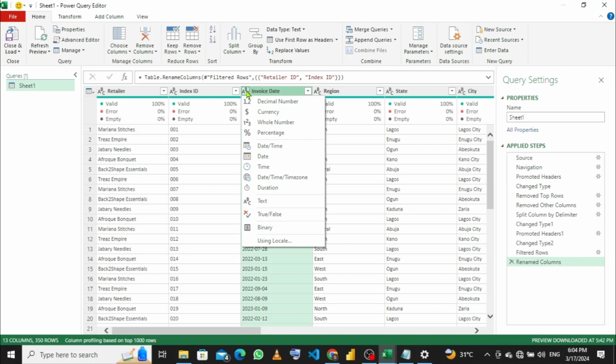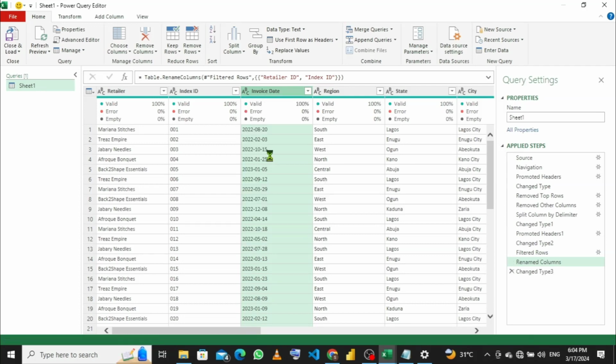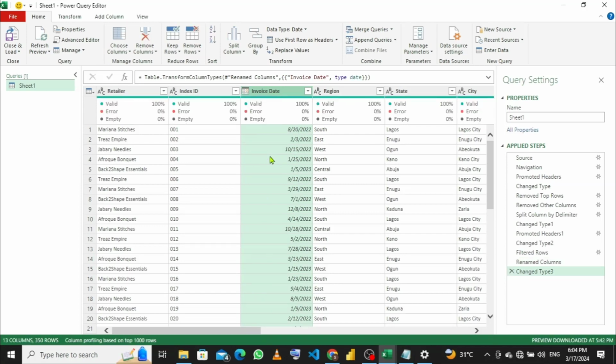We click on that ABC. It will bring us something like this. It's going to show us decimal number, date. I'll click on the date. So we notice something. It has changed. The first number is the month, the middle one is the day, and the last one is the year. So now let's come to region.